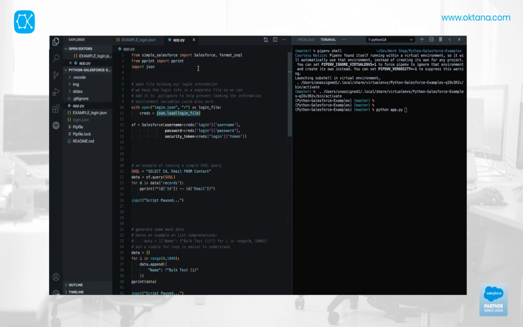So what we do is we open the JSON login file, we load in the credentials, and then down here, just like in the slides, we're creating this SF object, and this represents our Salesforce org. And just like in the slides, we're assigning the username to the creds login username, same thing for password, and same thing for the security token.